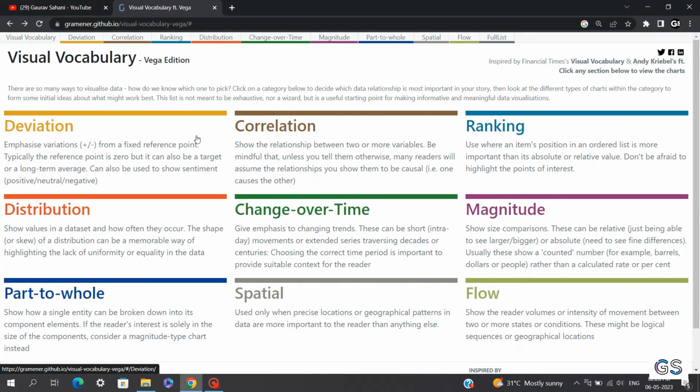So here are 9 such categories right from your requirements to visualize deviation, correlation, ranking, to visualizing your spatial data or flow. So let's say you want to visualize your deviation in your data. You want to display differences between data points. So this deviation category over here can pave your path to choose the best visual for your requirements.